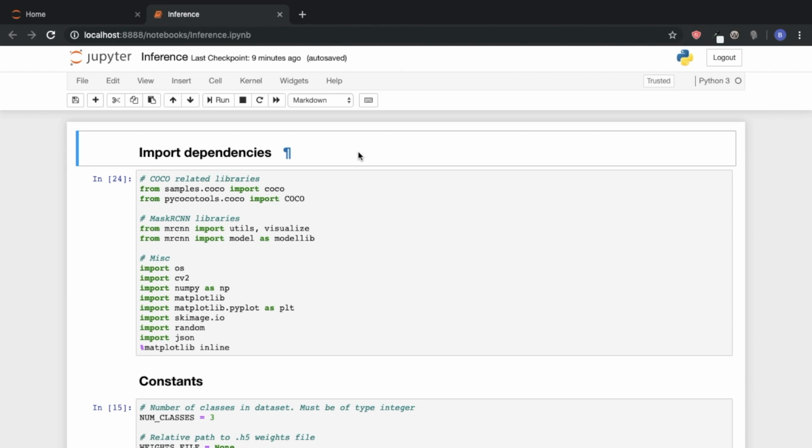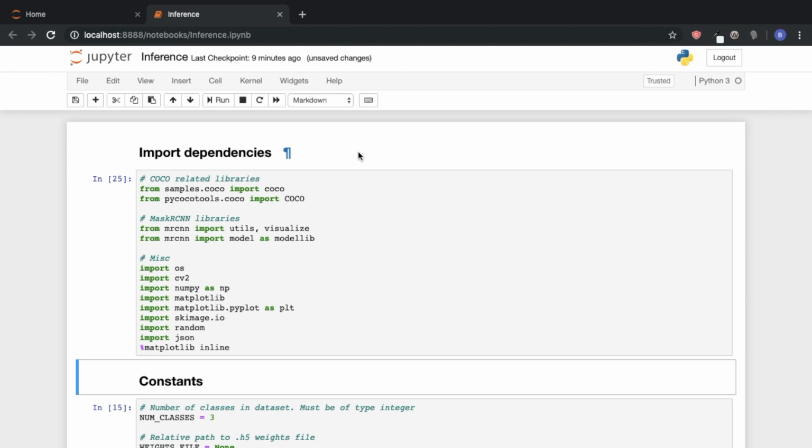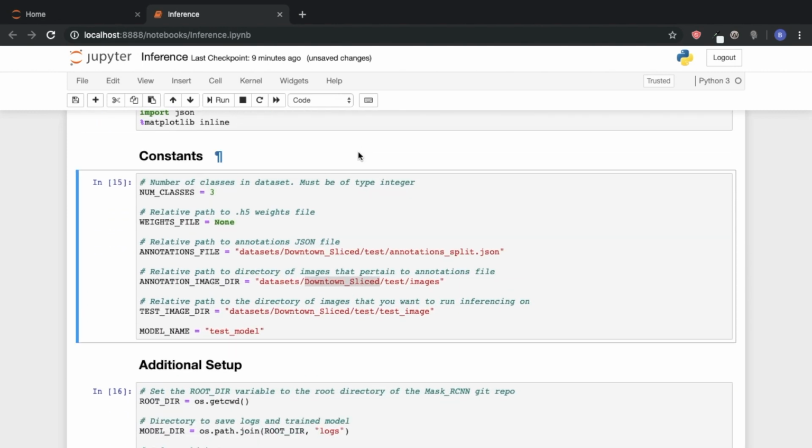So much like in the train video, we need to import our dependencies. A lot of these are going to be some of the same libraries related to COCO and MaskRCNN. So let's get those loaded up. And then let's set some more constants. So we trained on three classes, so we'll set that to three. And then we can supply the path to one of our H5 weights files. If we do supply a path, then it'll load that particular H5 file, which is saved after every epoch. So we trained over 80 epochs, so we'll have 80 H5 files. If we just set it to none, then it'll basically just grab the latest H5 file, so epoch 80.